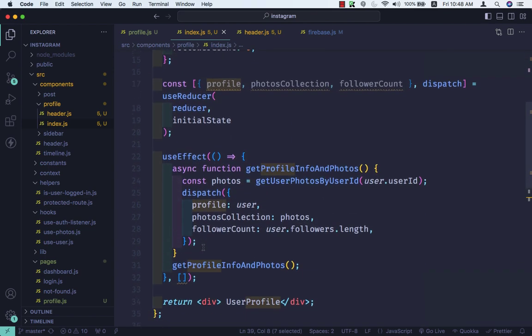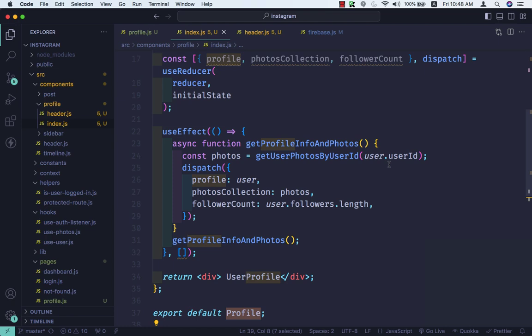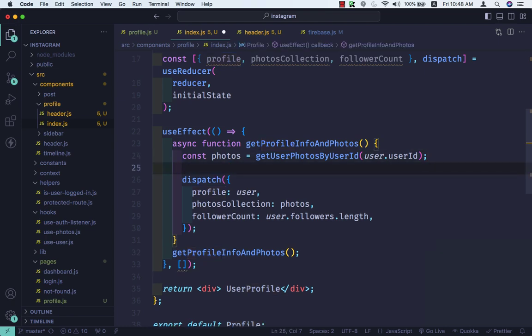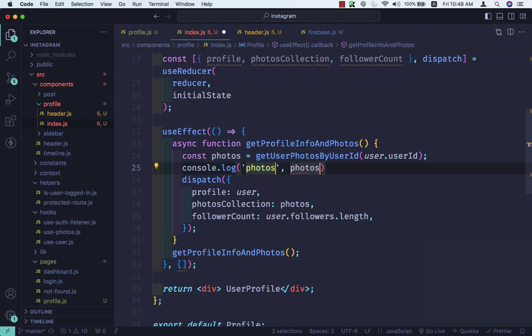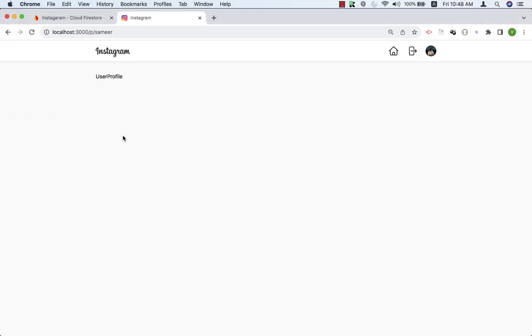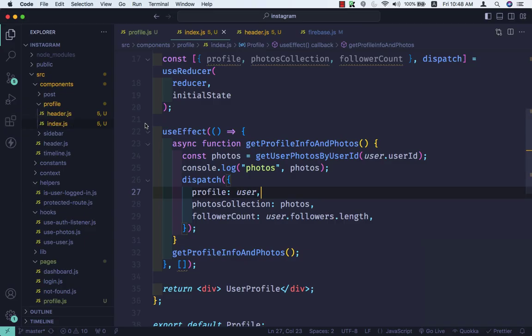Okay, so this is fine. Now what? Let's check whether we are getting the photos or not. So here I'm going to say console log app photos. Let me just save this. Let me go to the browser. Okay, user profile.